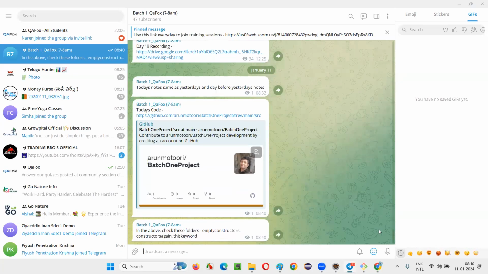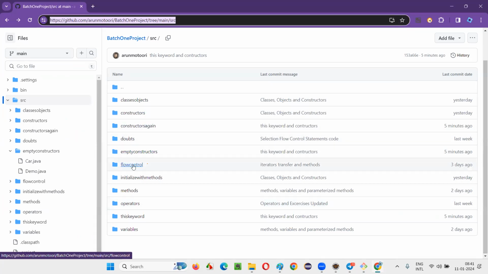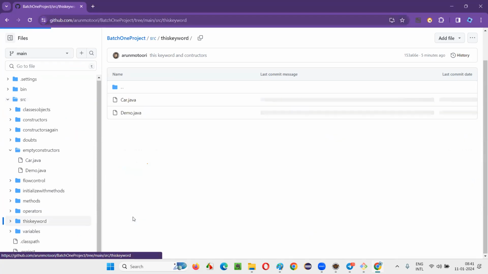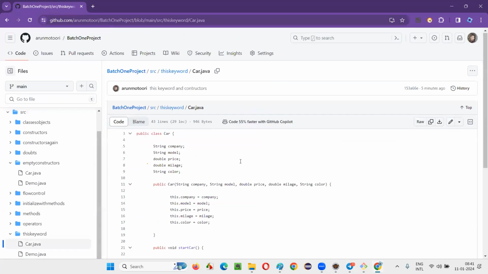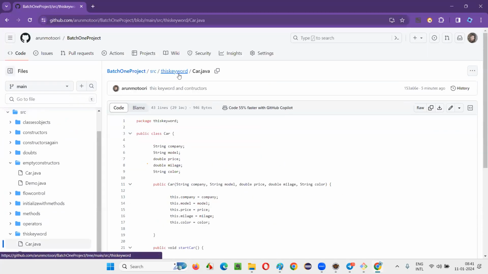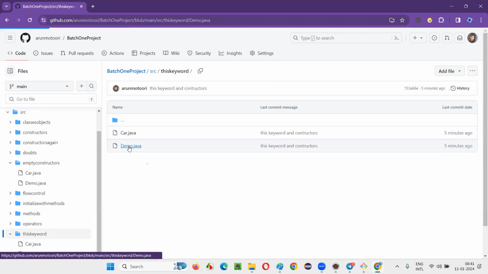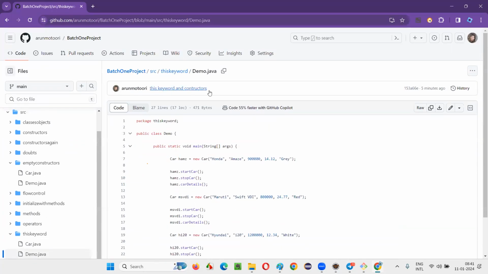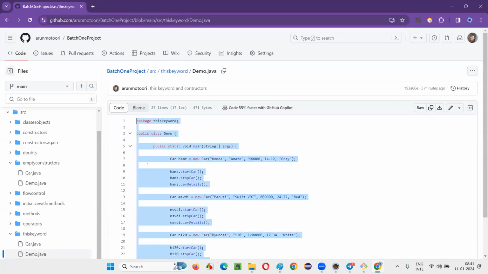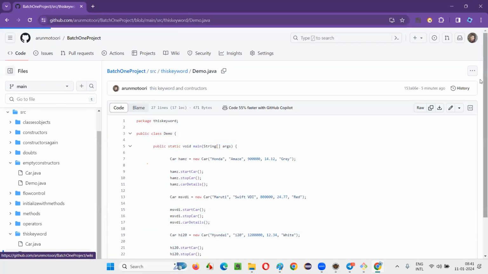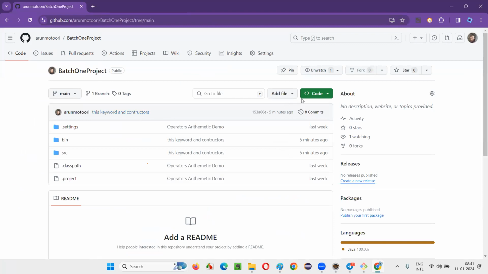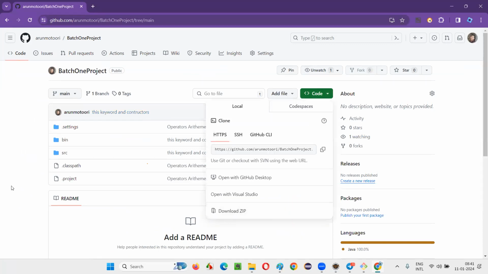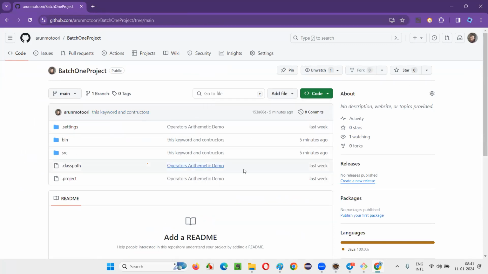If you check these folders, you will get all the code. For example, inside this keyword folder you can get the car class concepts, and you will also get this. Again, if you go back to demo.java, you'll get the demo class code also. You can copy from here, or you can download the entire project if you want. Just click download zip, and your entire project folder will be downloaded.